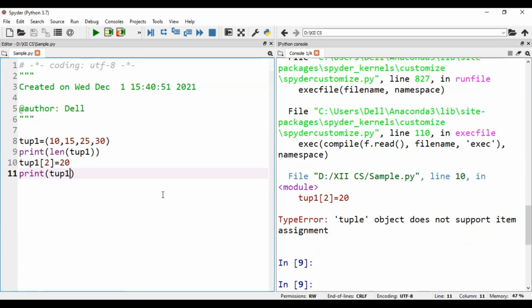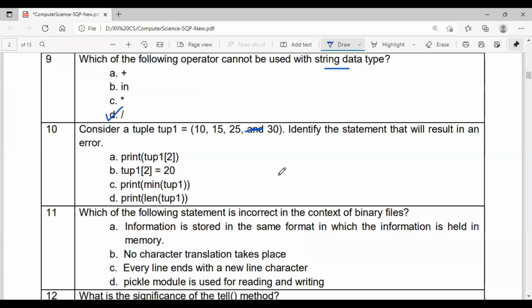So for that reason, what is the answer? It results in an error. So option B is the correct answer for this question.